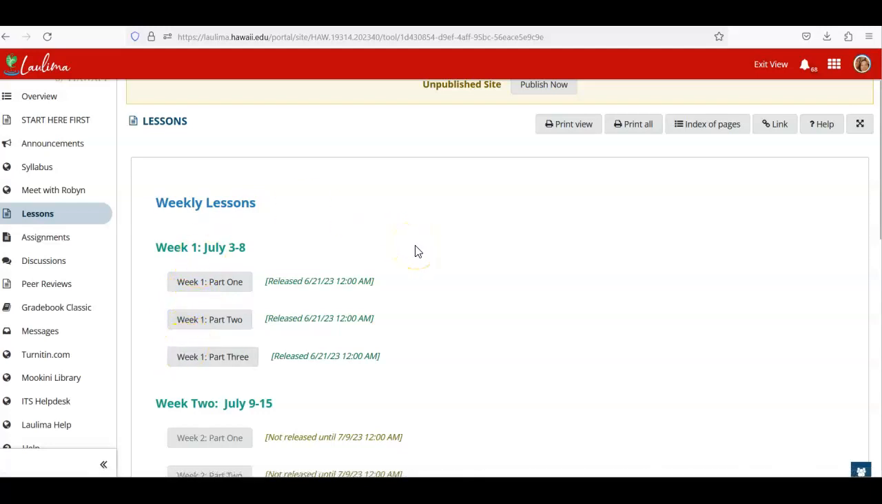Because this is a summer course, we have to condense about 16 weeks of content into 6 weeks. So for most of the weeks, there will be more than just one part. So please make sure you go through all of the parts completely. And to access the different lessons, you'll just go ahead and click on the button. So we'll start with week 1, part 1.